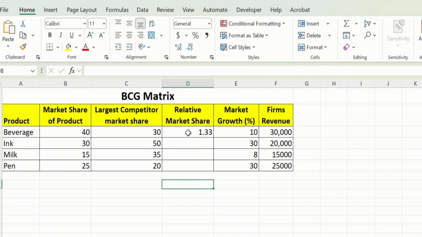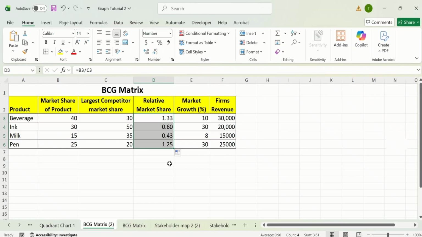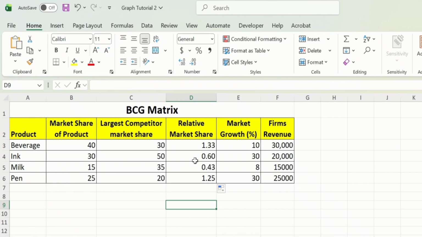Now select this cell, place your cursor at the corner. When plus sign appears, drag it down to calculate the relative market share for remaining products. So you can easily calculate relative market share by dividing market share of product with largest competitor market share.